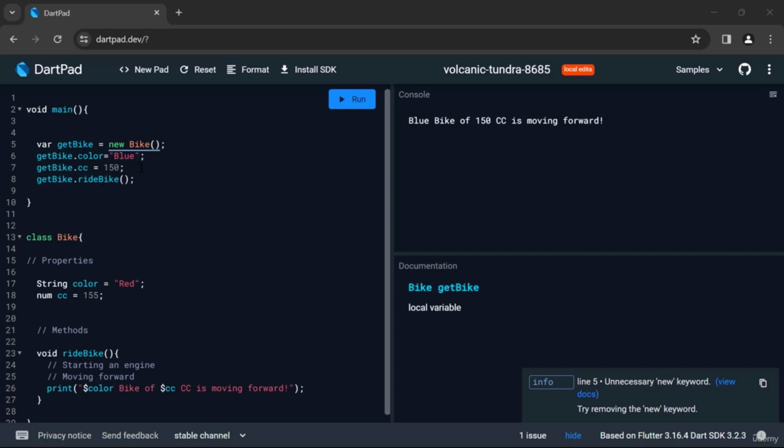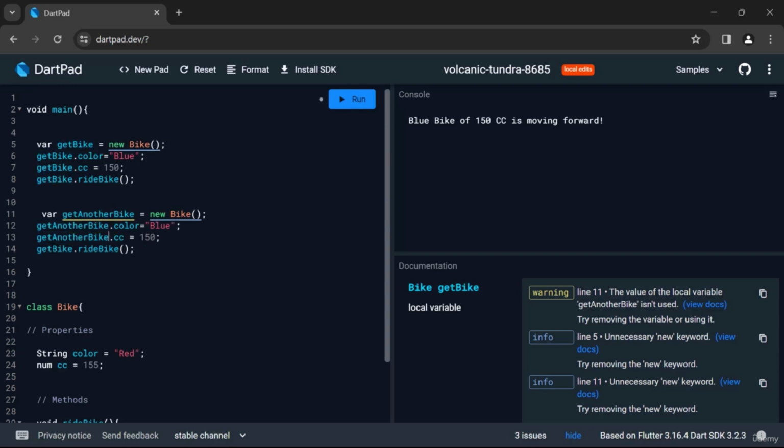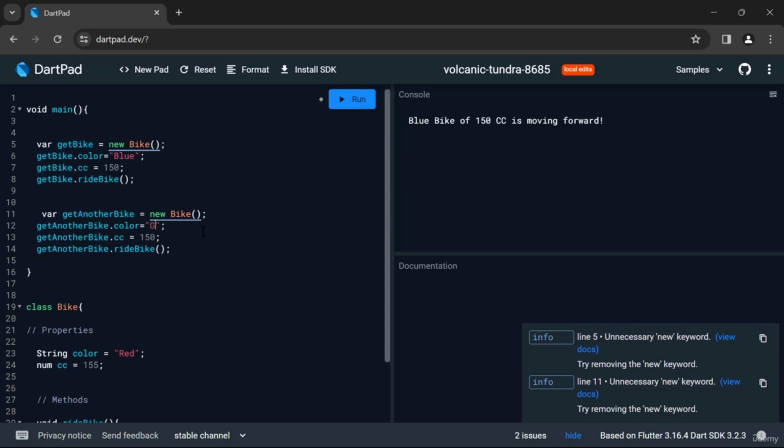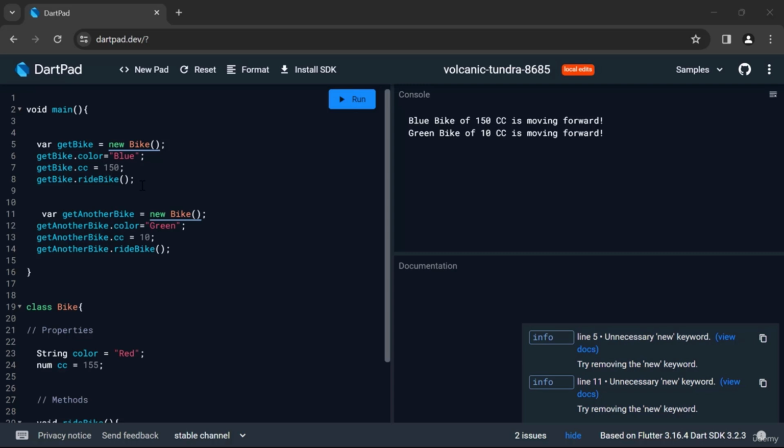Now if I want to create another bike, I can simply copy this, paste it and change like get another bike. Now copy this, change this as well, and then let it be green and of 10cc. And if I click run, you can see that I have created two instances of this class. It's like creating two different bikes using a same bike and riding it differently, right? This is one of the main advantages of using object-oriented programming, is that you can create, destroy objects and then you can reuse them time and again.